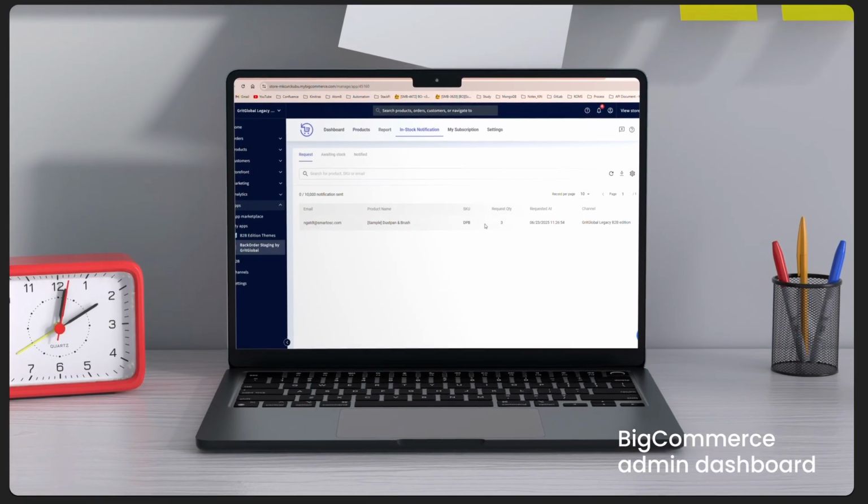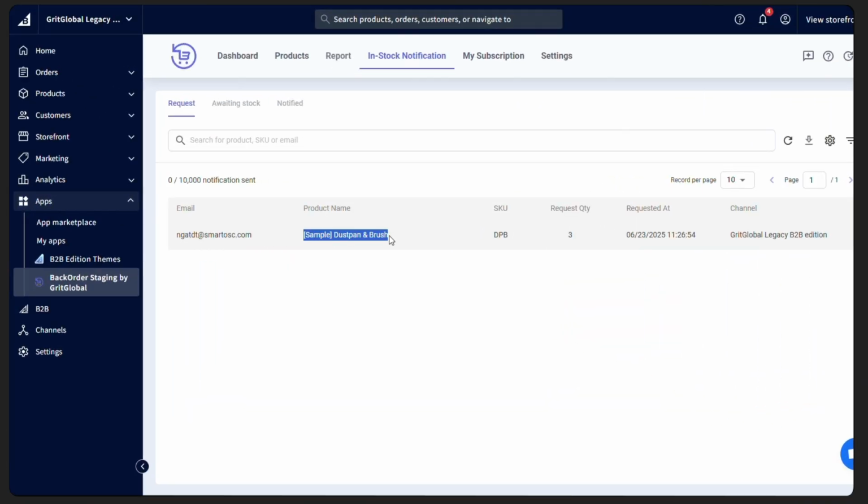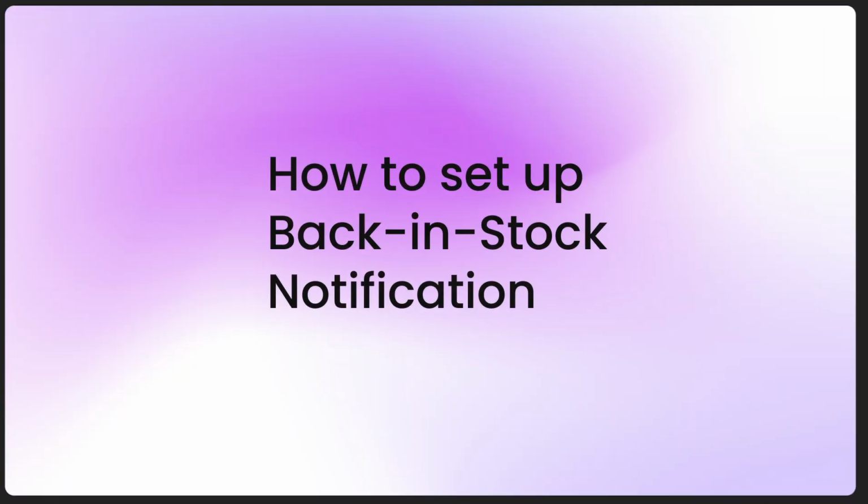On the merchant side, BackOrder collects these requests and displays them in the in-stock notification panel. Next, here's how to set up back-in-stock notification.